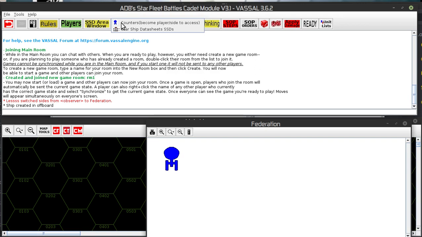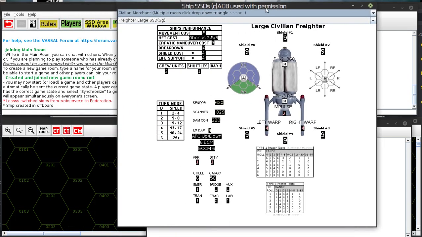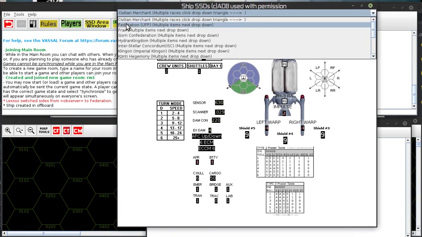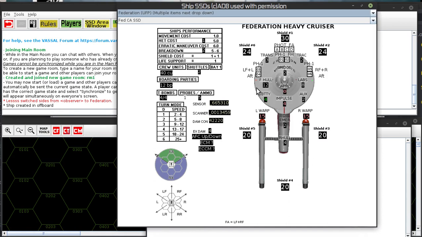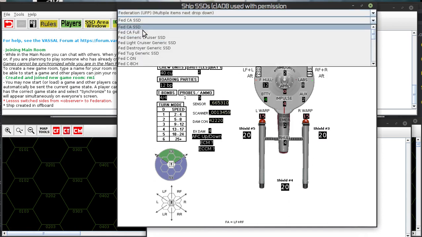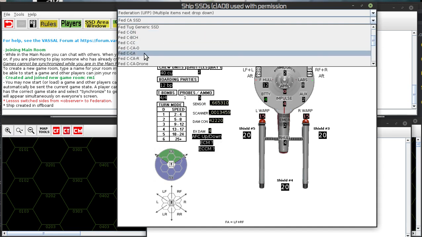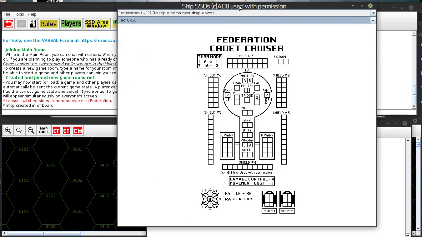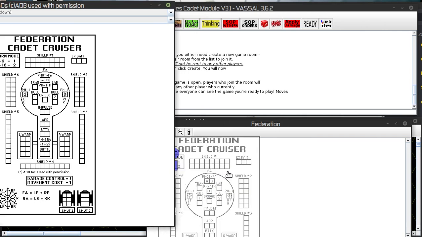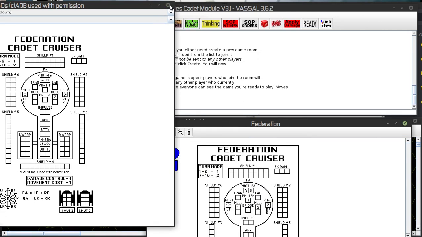Now this game uses counter sheets for your ship, so we need one of them. I'm a Federation player, so I grab one of my playing sheets. This is a cadet game, got a lot of them in here, so I'm just going to grab a cadet cruiser, drag that into my playing area. So that is my ship.